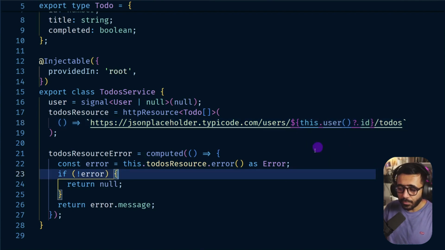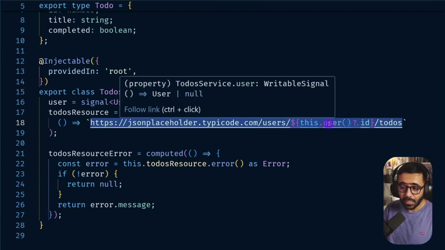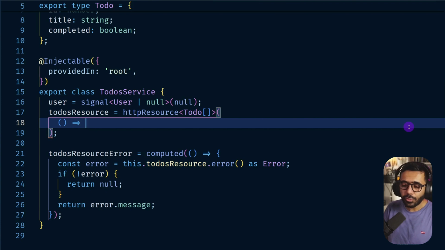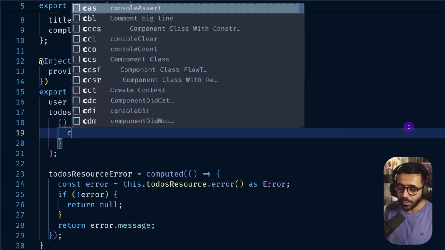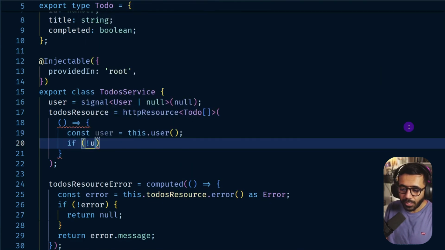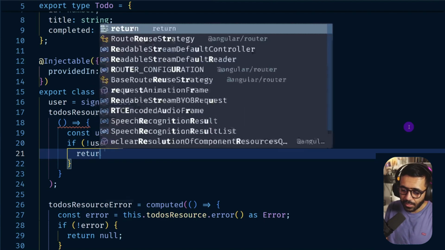Now you'll notice that automatically TypeScript added this question mark here because this user can be null or could be a user. So we need to handle this situation. When the user is null, we don't really want to trigger to-dos at all, which means that we can do something like this here. We can say const user equals this dot user, and then we can say if we don't have a user, please don't trigger an API call, which means I can simply say return undefined.